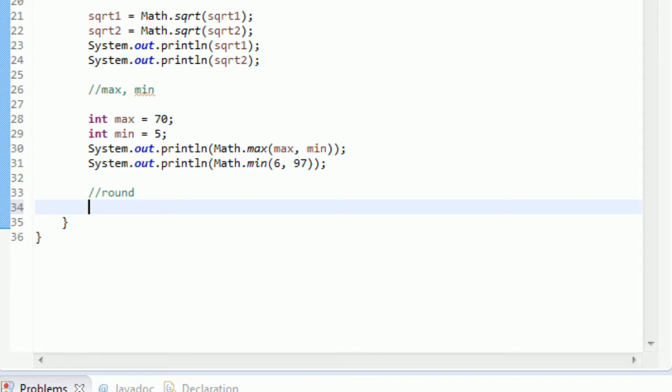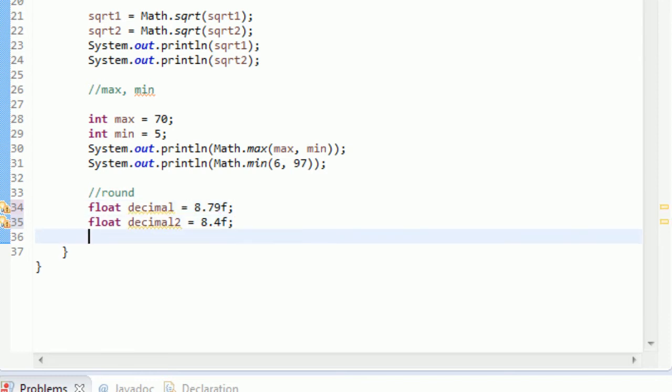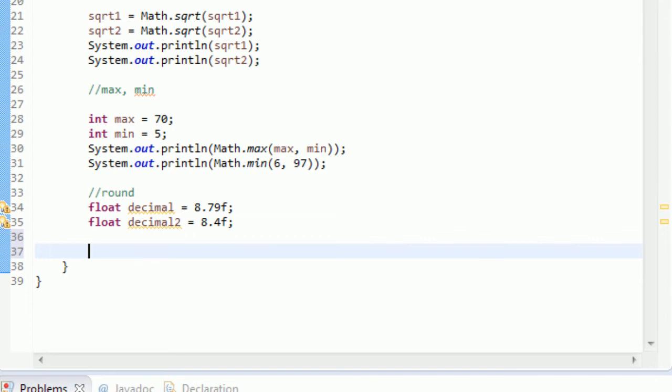So let's say we have a float decimal, and we have this equal to 8.79, and we also have float decimal2, and this is equal to 8.4. And we'll put these F's after so our compiler doesn't freak out. And now we can round these to be int values. So decimal should give 9 and decimal2 would give 8. Well, it doesn't actually print out, it just converts them for you, and then you can do whatever you want with them, really. But we're just going to print these out just so we can demonstrate.